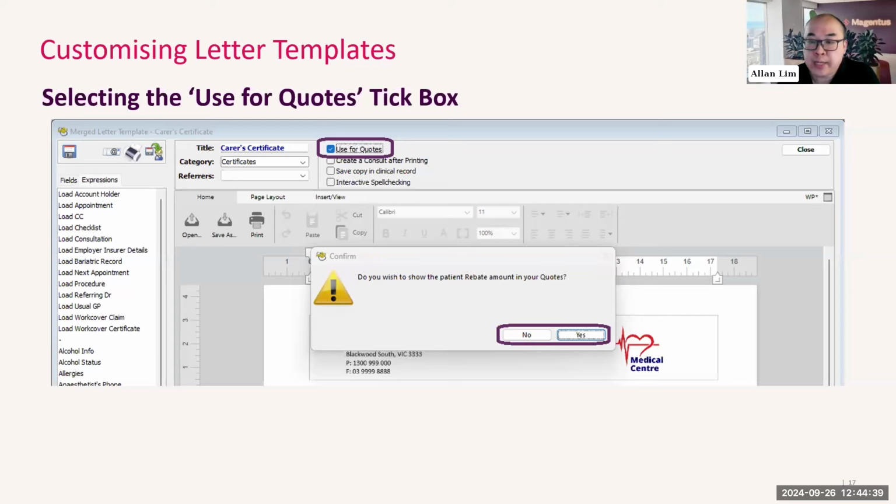For any letter templates that you would like to make available in the procedure, click on the Use for Quotes tick box. A confirm window will appear with "Do you wish to show the patient rebate amount in your quotes?" Click on the Yes or No button accordingly. Not showing the rebate is of particular use in the case of international patients, where the Medicare or health fund rebates are irrelevant.